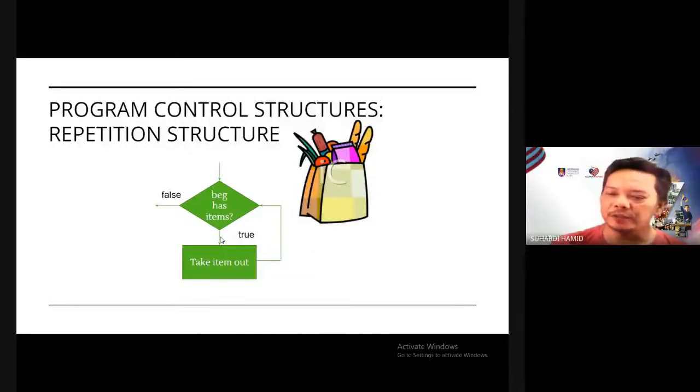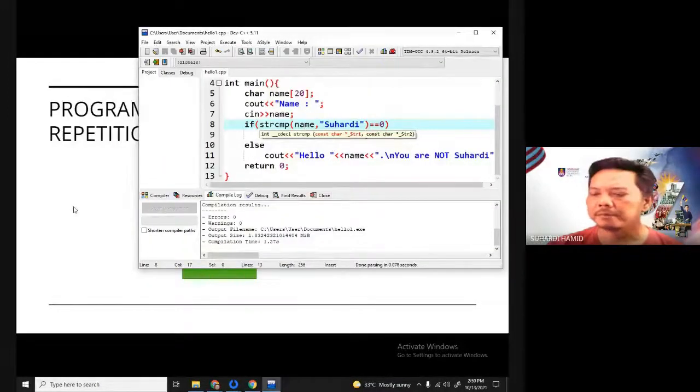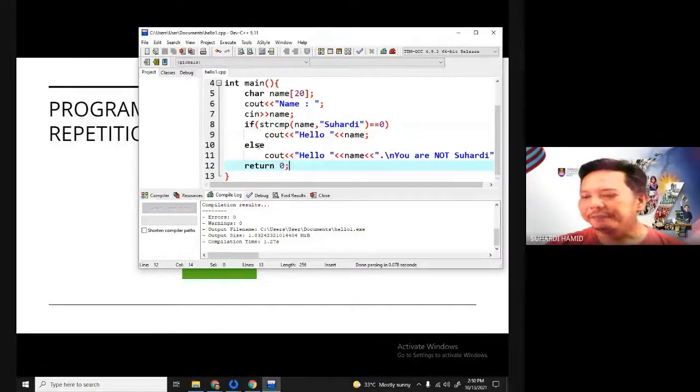A program control structure, repetition. Bag has items. True, take item out. Bag has items, take item out until everything is gone. Until everything is gone, bag has items, false. There's nothing more in the bag. Then only it will execute something else. Right? Coming back to the example.